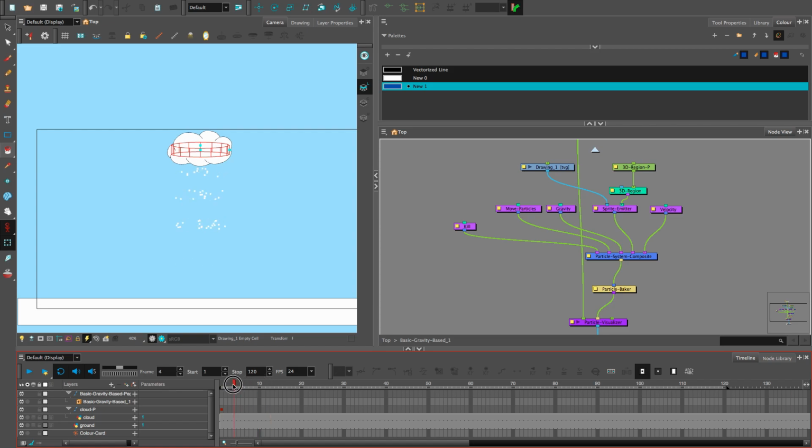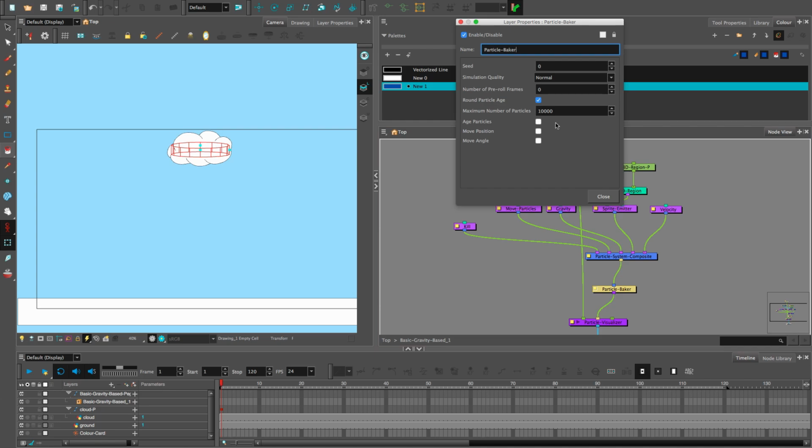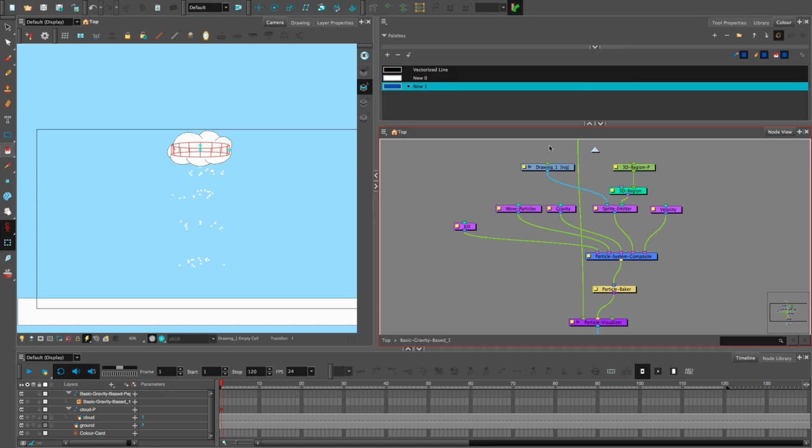Okay, I'm going to click on the particle baker, and then here, the number of pre-roll frames basically means that the particles will be emitted at the very beginning of the scene. So if you don't have any pre-roll frames, the beginning of your scene won't have any particles.